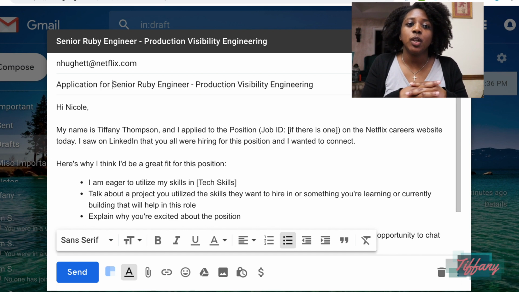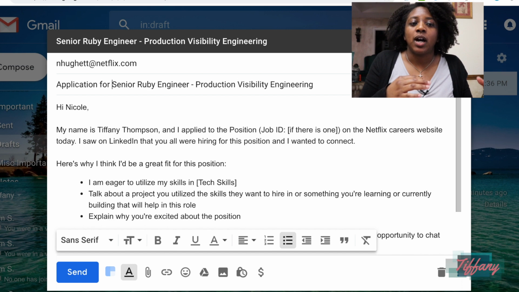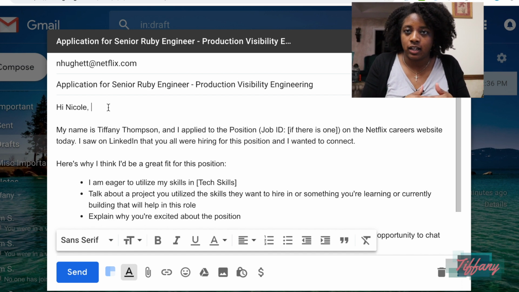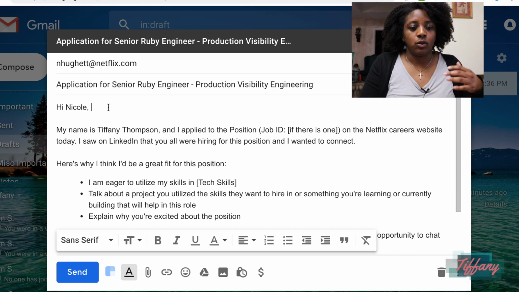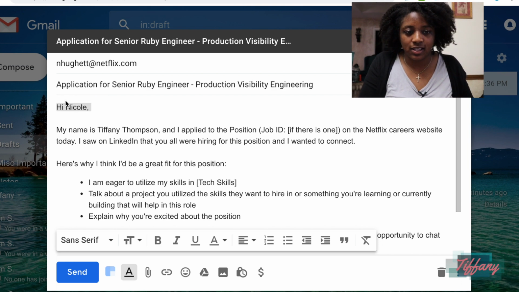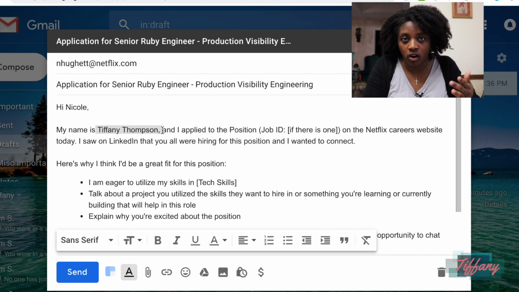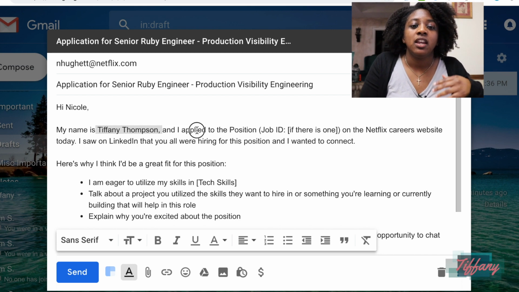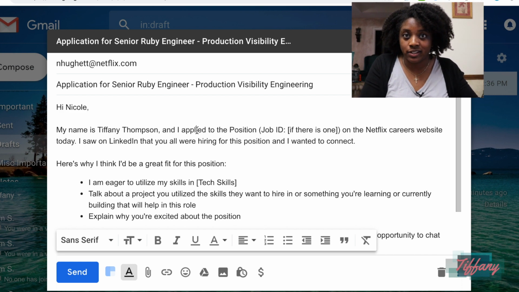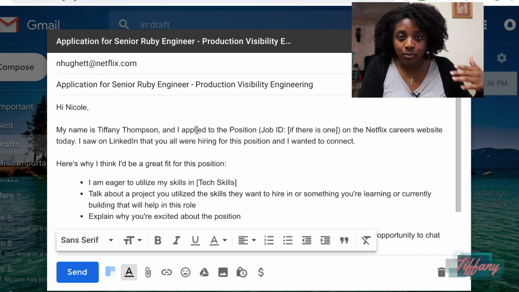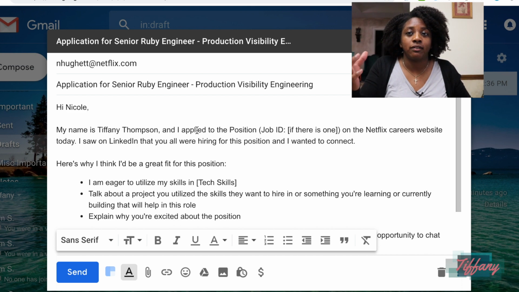Now, with that being said, I have that done. And here's a little template that I normally follow. I say, hi, whoever's name it is. In this case, it's Nicole. And then I introduce myself. They don't know who you are. So I introduce myself with my first and last name, and then I tell them what I've done so far. In this case, I'm going with the age-old thing of applying for a job. So what I've done so far is applied for a job.